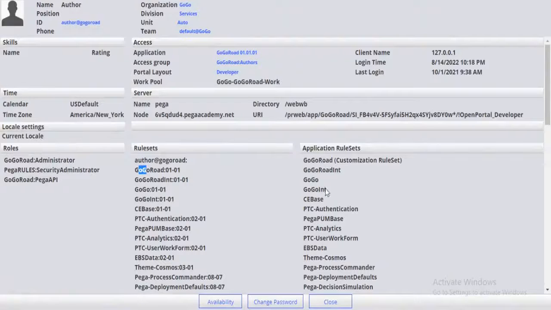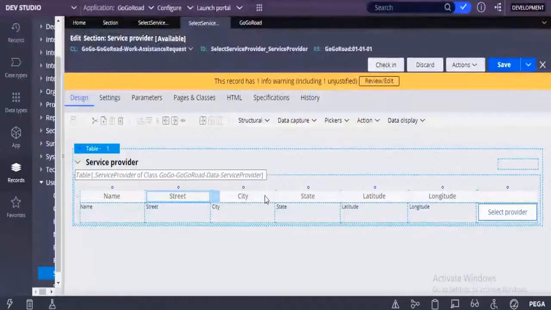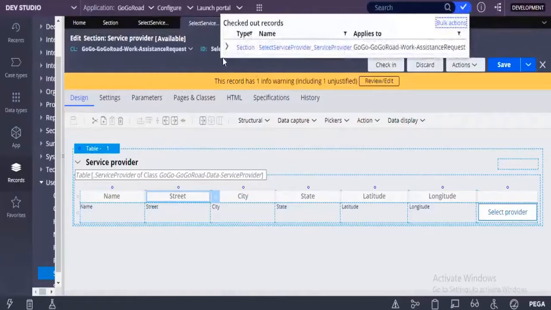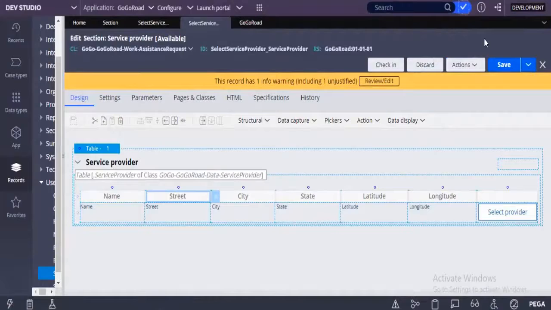Now, if something is in my checkout, you can see all my checkout rules here. If you click on this blue tick mark, you can see all my checked out rules. See, this section is in my checkout. Okay, this section is in my checkout. In a sense, I am modifying, I'm making some changes, so I should keep that in my checkout.